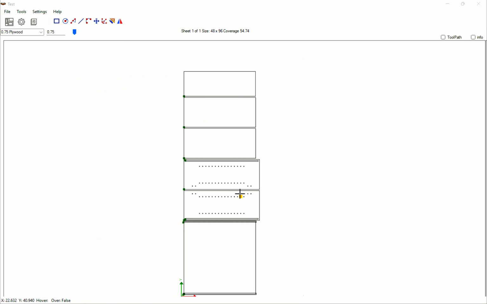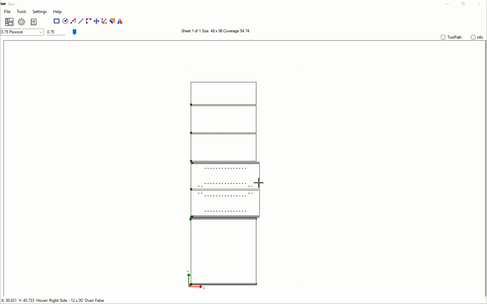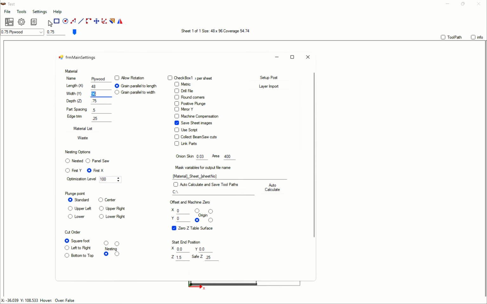So our sheet has been reoriented, but the parts on those sheets are still oriented as if we are longer in the X. So we're going to go back into the settings, and we're going to set the grain direction is parallel to the width. The width is the width of the Y. So in this case, the grain is running the length of the Y that is parallel to the width.